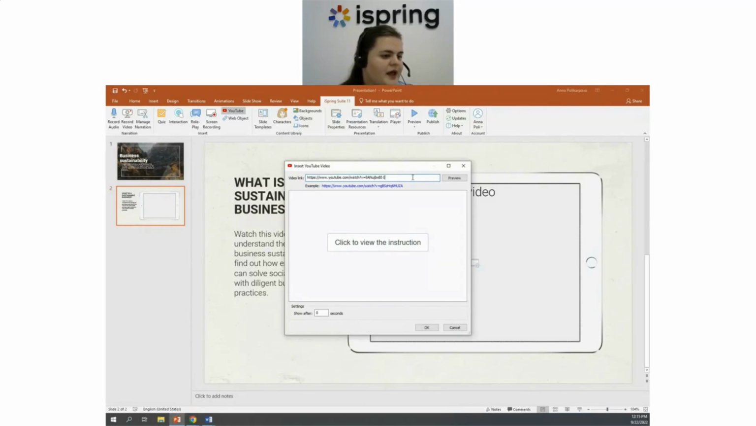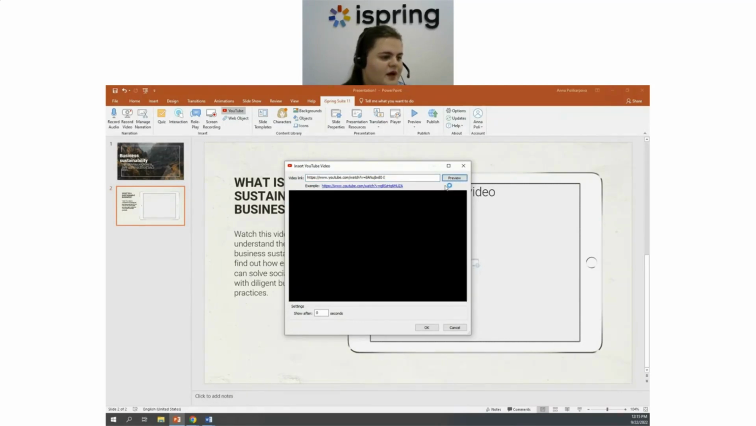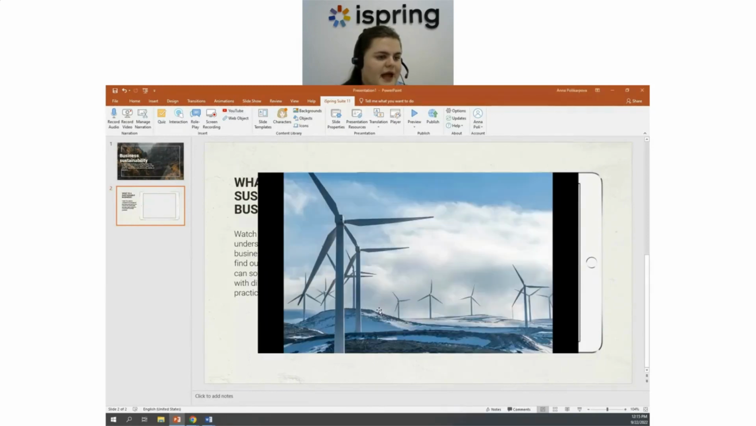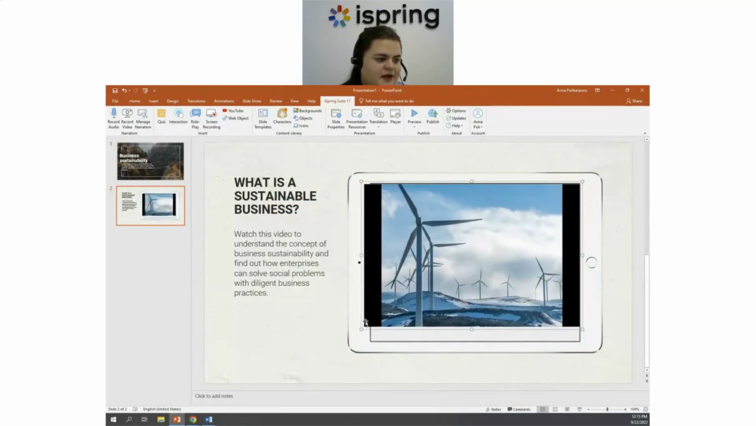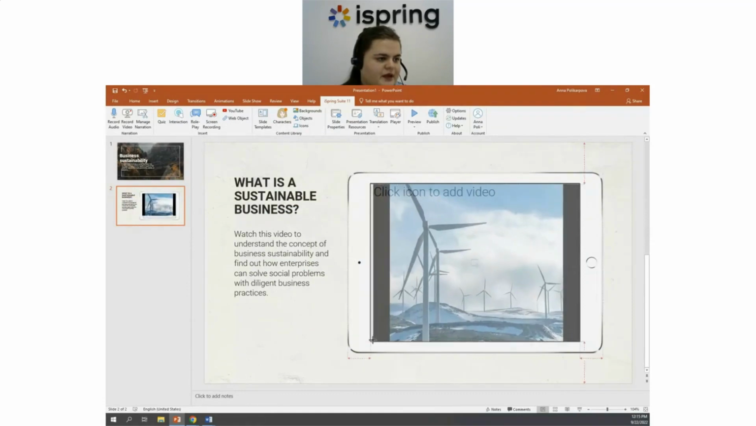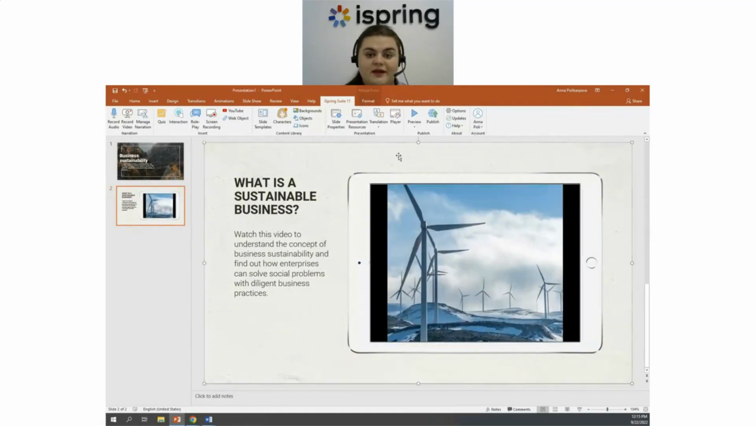Okay. And click, let's go ahead and preview it just to see how it will look. Awesome. And click OK to insert it to the slide. Okay, it can take a couple of moments to be embedded to the slide. Now I will just quickly resize it to make sure that it fits my slide and fits the tablet. Okay, so we will insert it like this.